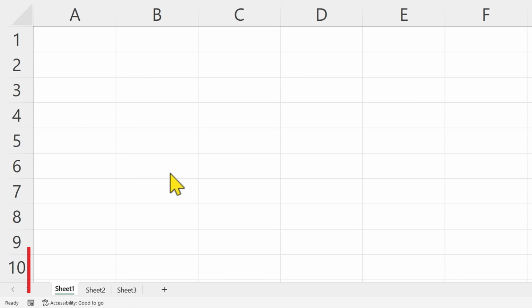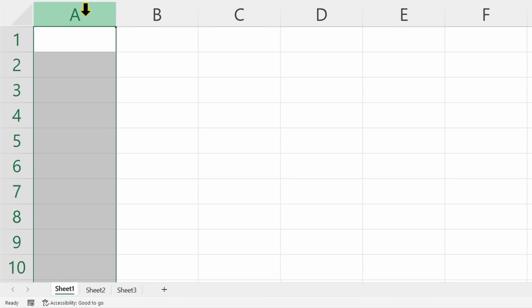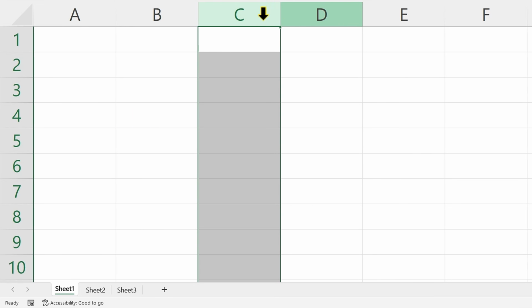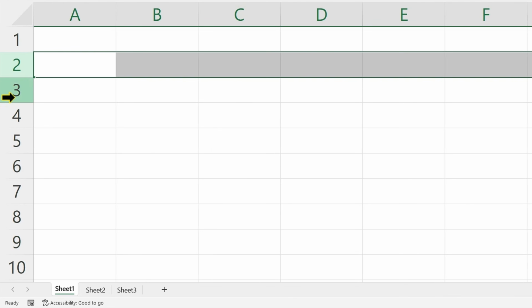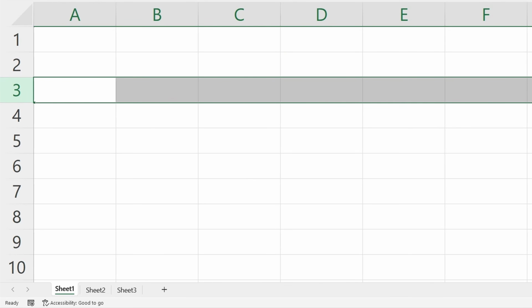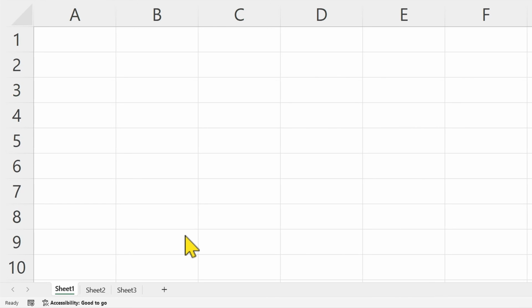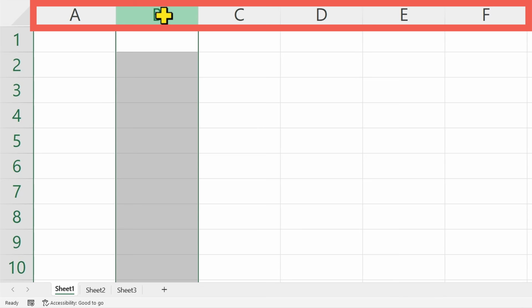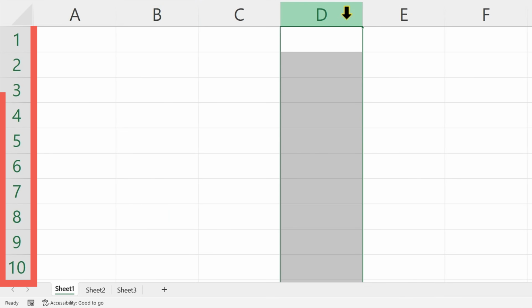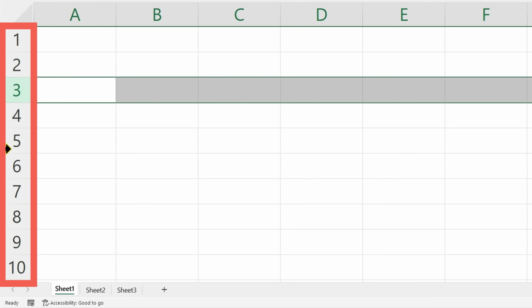An Excel worksheet is a grid, which consists of columns and rows. Excel columns are labeled with letters, for example A, B, C, and etc. And rows are labeled with numbers, for example row 1, row 2, row 3, and etc. You might be surprised to learn that each worksheet can have more than 1 million rows and a little more than 16,000 columns. What's interesting, you can select the entire column by clicking the letter in the header. For example, I'm going to select column B or column D. And in the same way, you can select the row by clicking on the number. I'm going to select row 3 and row 5.